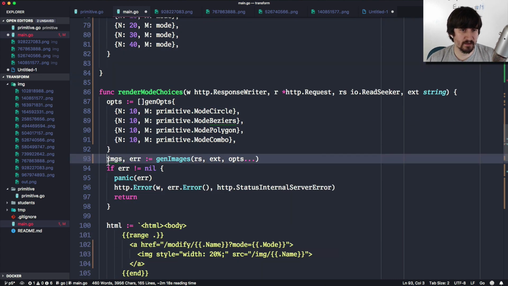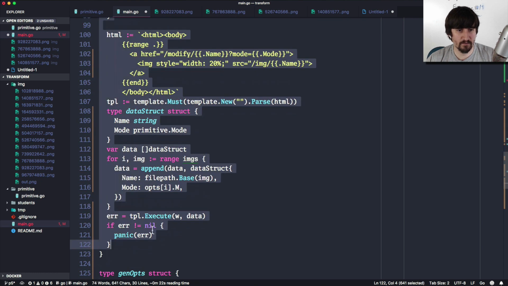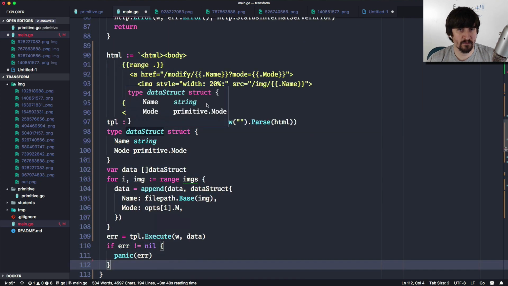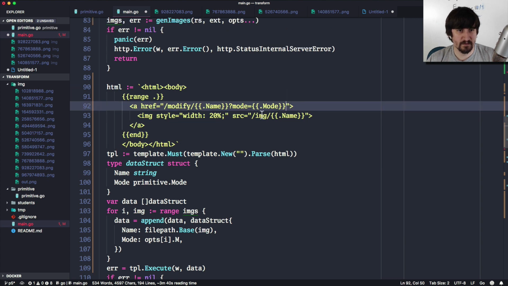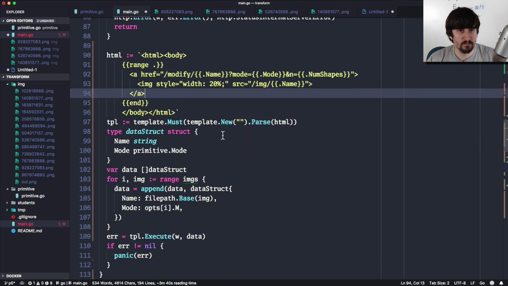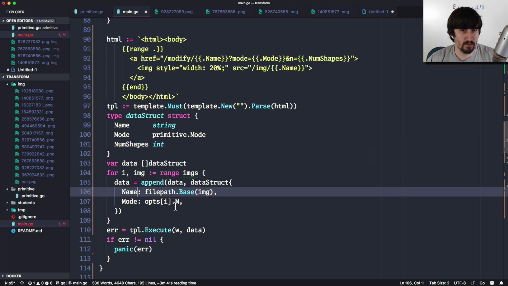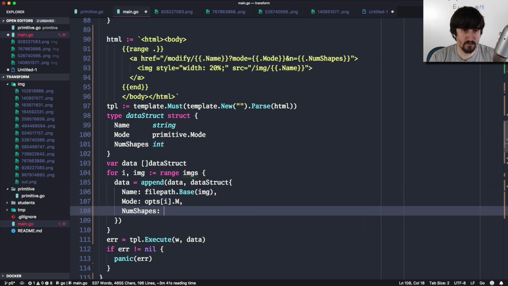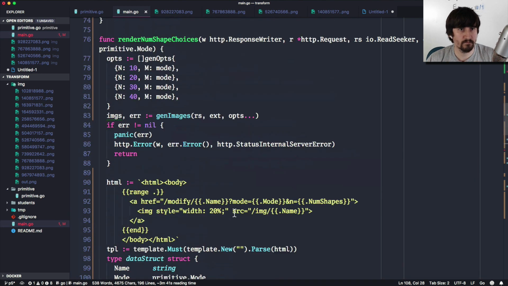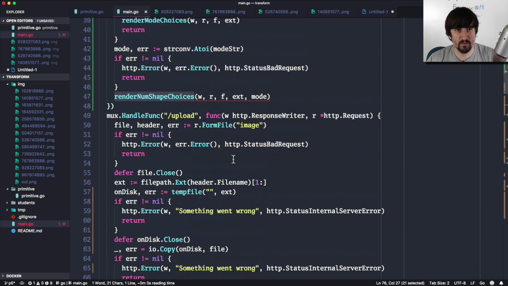And then we're going to do basically the same thing we did here throughout this whole thing. I'm going to just copy all of this. The real difference is going to be right here. That is going to be the mode. And the n, I'm just going to do n for number of shapes. It's going to be num shapes. And then down here, this is going to be num shapes int. And then this num shapes is going to be ops.N. All right, so we got render num shape choices. It's roughly the same thing.